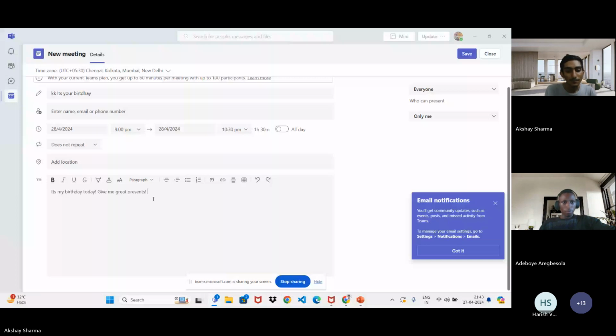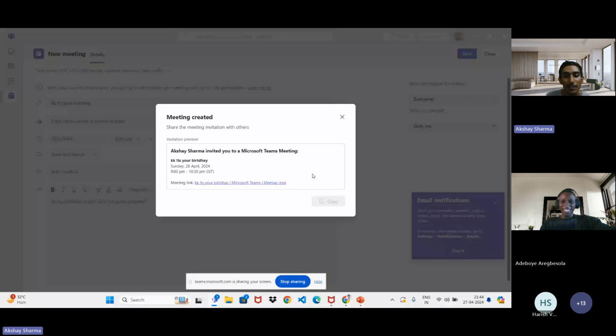anything will do, other than, nah, let's not be that fancy. Give me presents, that's all. Save. Now it'll create a meeting link and then you can send it to everyone on Teams, WhatsApp, Telegram, wherever possible. Even Outlook and OneNote, which we'll be seeing later.